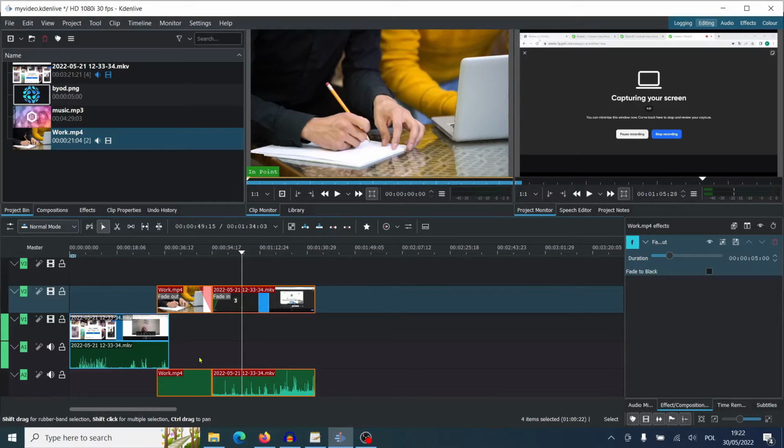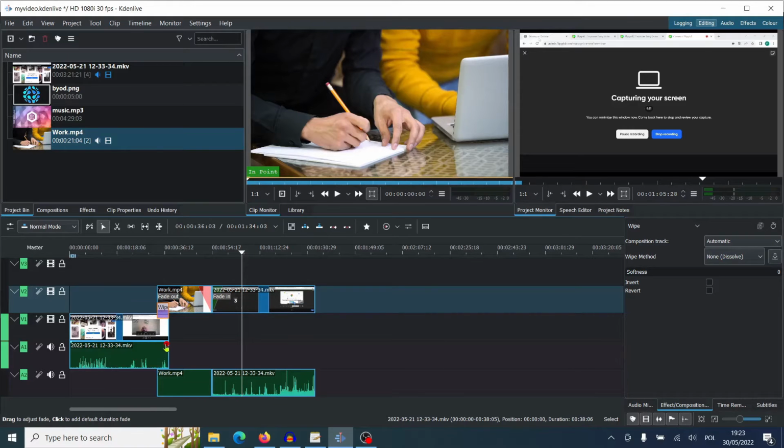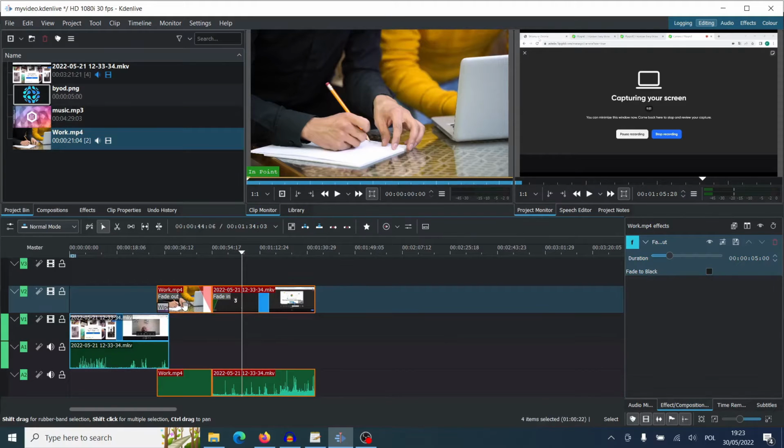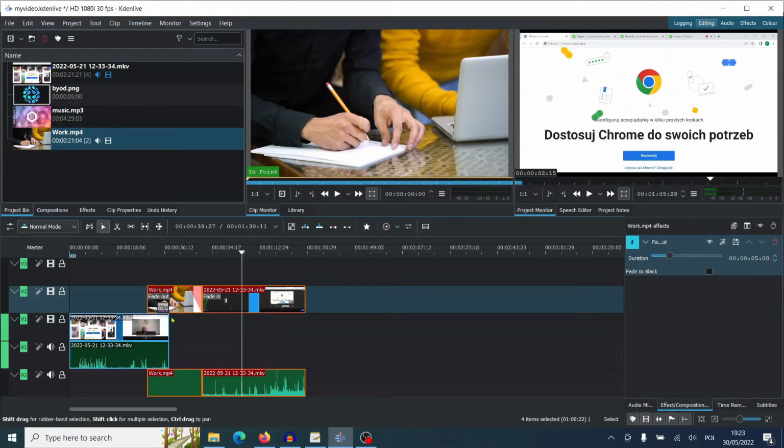So let's complicate a bit and add some other transition effect, for example a wipe effect. If you click at the left bottom corner of the upper video, this gray dot, you add the wipe effect. Of course, this effect might be a bit longer. You need to extend it a bit.